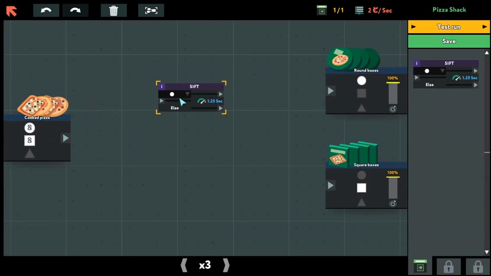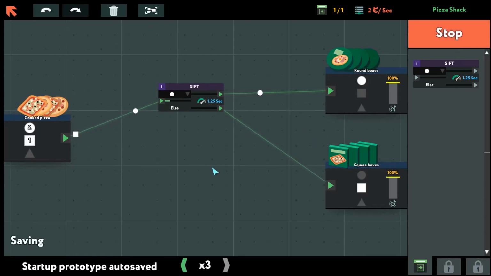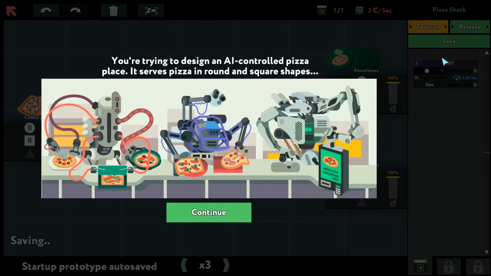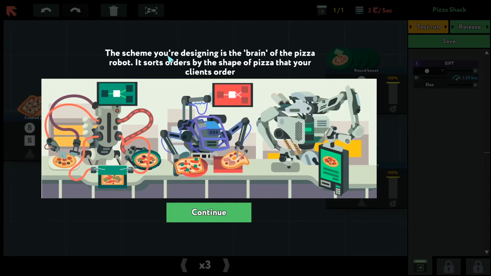So right now we're just sorting out circles and squares. Sift should be fine. See what I did there? And yep, I think we're working fine. Further testing won't help, so let's just stop testing. AI controlled pizza place, it's great. Essentially the brain of the pizza robot. It sorts orders by shape of the pizza.